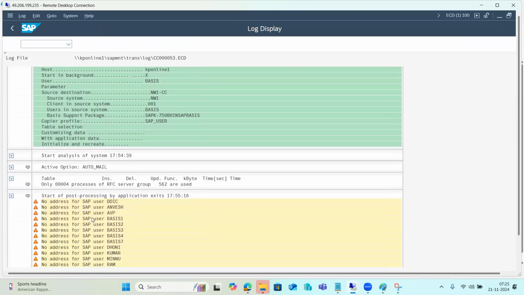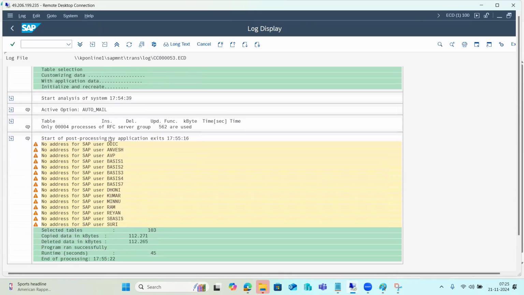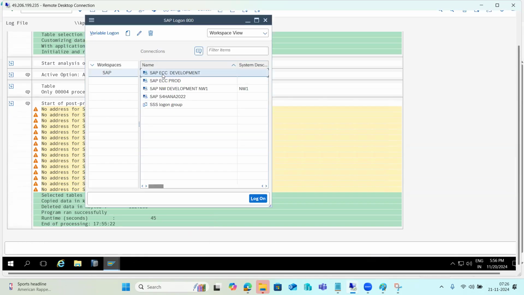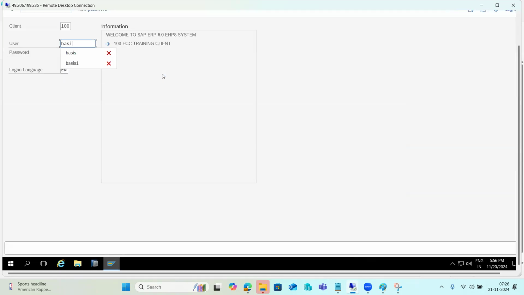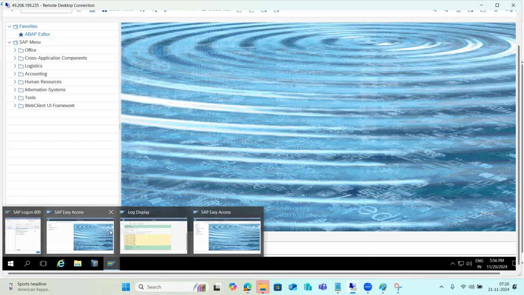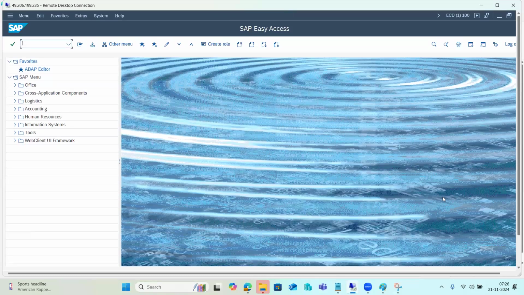We can see the logs. What tables are copied? What users' data is copied here? Whatever users are there in the source, all these users got copied to the target system. But will we be able to log in with these users? ECD 100 client we copied. Okay, able to log in. But this is also able to log in. So we copied the data. This is the local client, sorry, remote client copy.